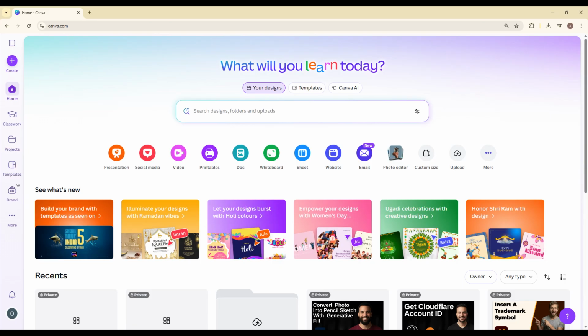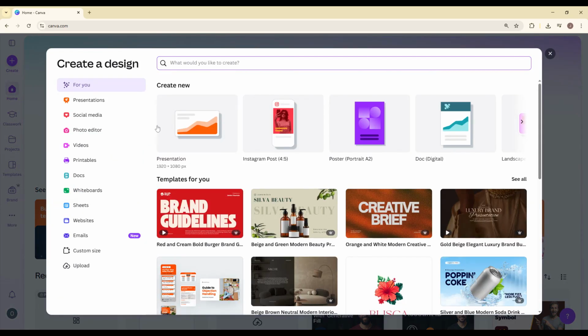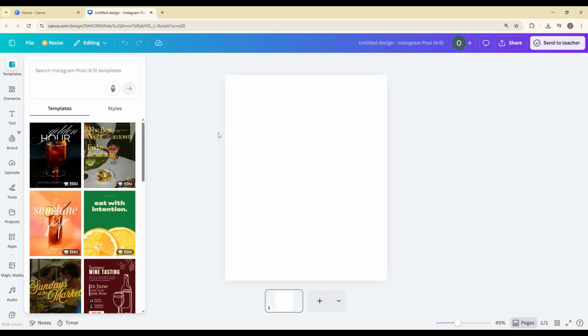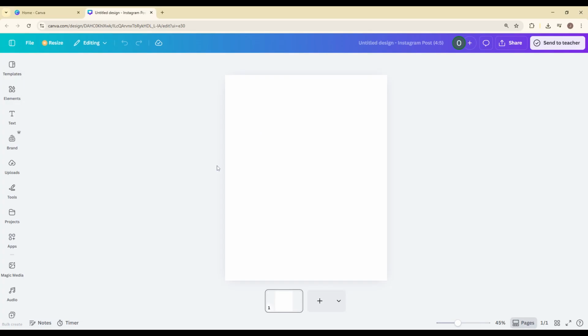Now, let's get started. First, open Canva in your browser or desktop app and log into your account. Once you're inside Canva, click on Create a Design. The size you choose doesn't really matter for this effect. You can select something like an Instagram post, A4 document, or even a custom size. Since we're focusing on creating the cartoon portrait itself, any canvas size will work fine.